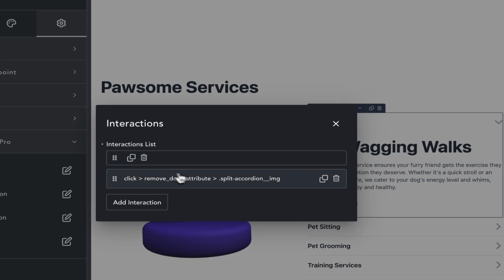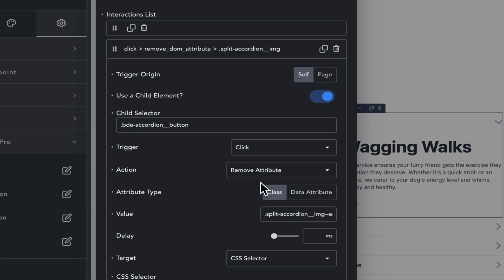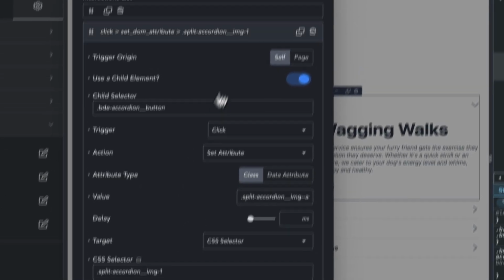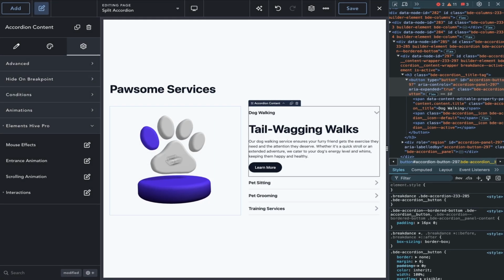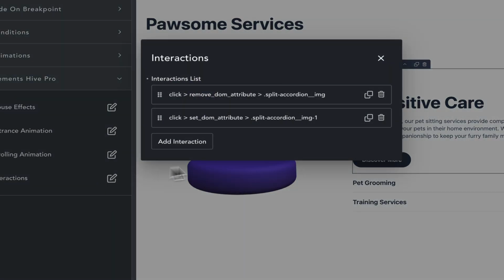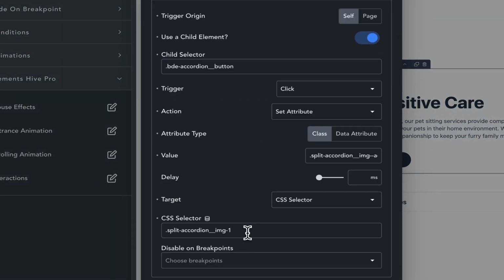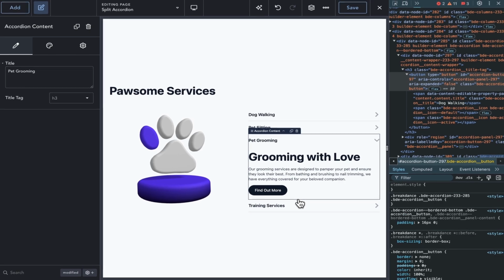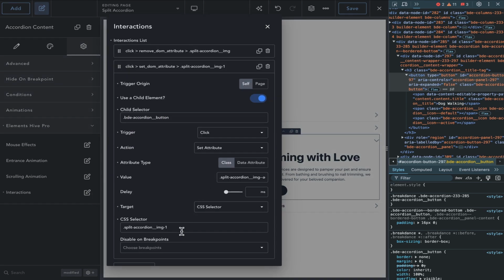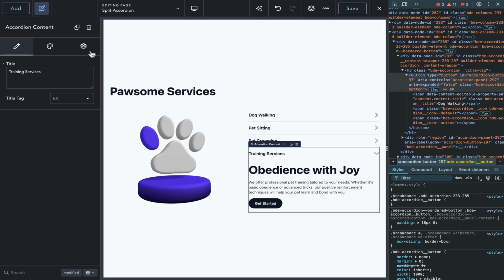Next, we'll duplicate the interaction, change the action to set attribute, and the CSS selector of the target to the unique CSS class of the first image. As you can already tell, this interaction will add the active class to the first image element. Now we can copy the settings, paste them on the other accordion content elements, and update the second interaction to target the correct image. Notice that we have defined a simple fade-in and fade-out transition, but you can define any kind of transition. The fundamental setup of such an interaction will not change from what we covered here.